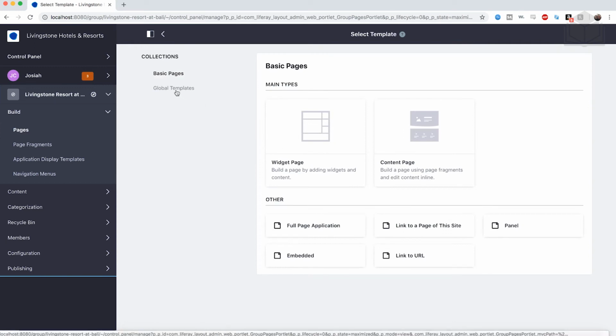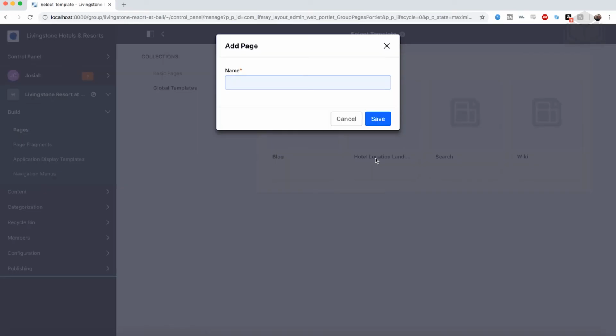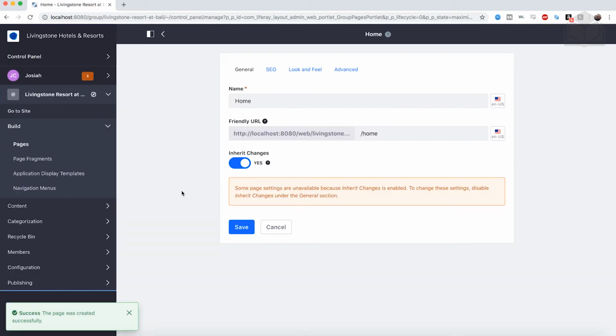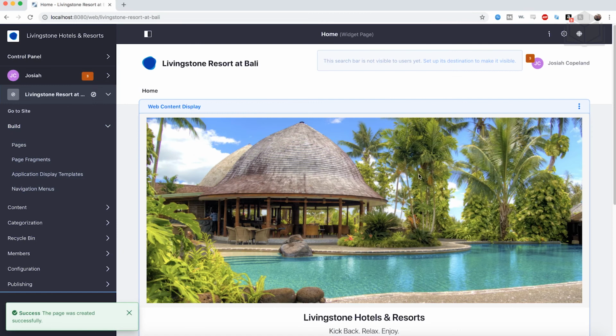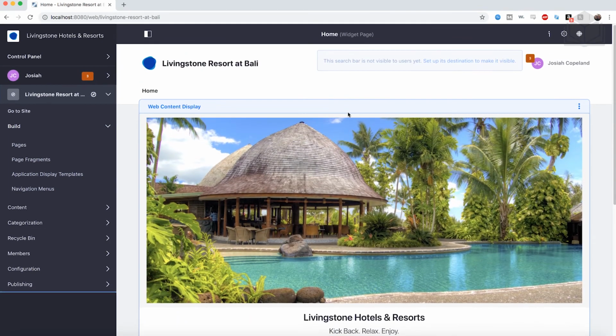For this one, we're going to click on Global Templates. All right, and we can choose the hotel location landing page. Give it the name Home and click Save. All right, so now if we click on Go to Site here in our site administration, we will see our new page using our page template. So this is how we can very quickly generate new pages as needed.